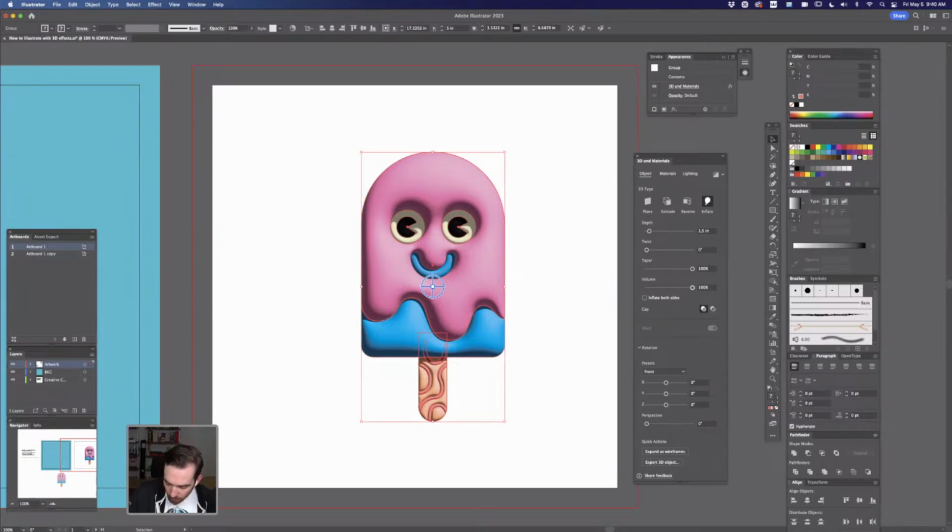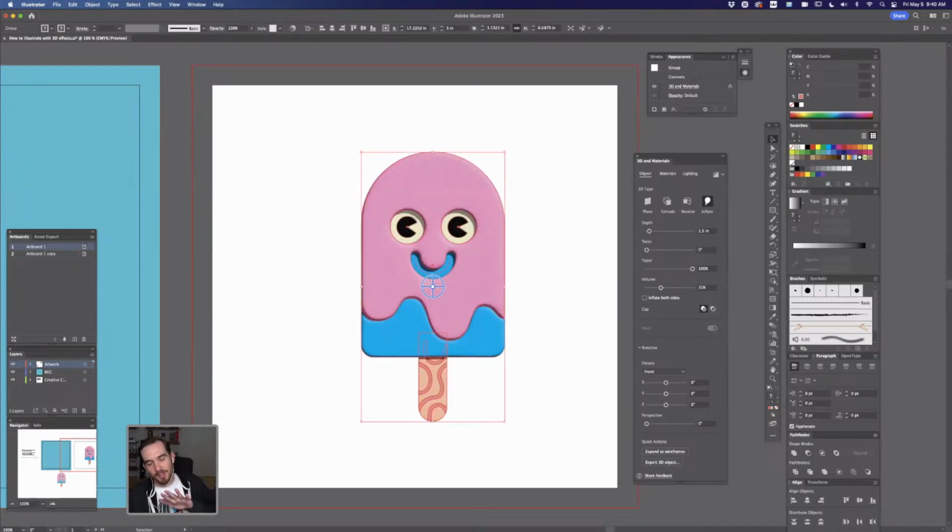Let's go to volume and let's bring that down a little bit. I'm thinking something like 30, 31. 31's fine. And you're seeing how that's kind of suppressing that inflate look. We want it a little more flat. Let's see, our rotation's fine, perspective's fine.